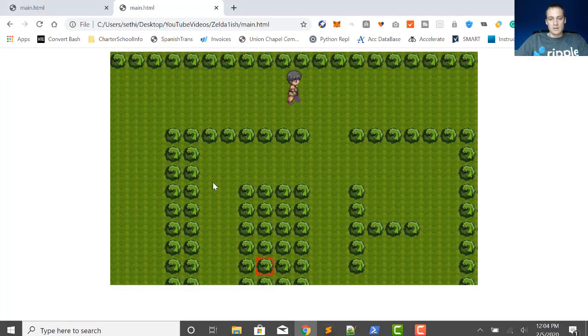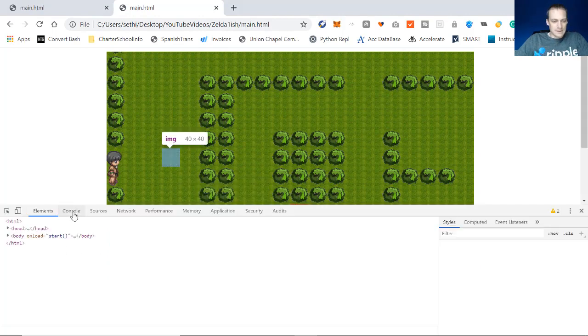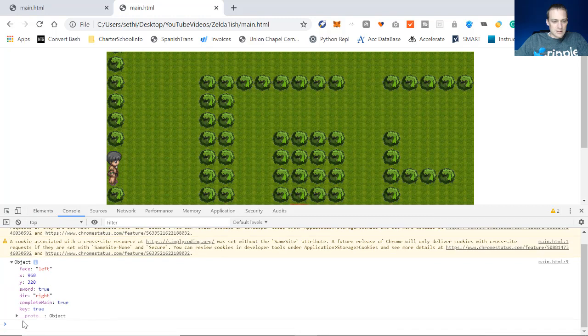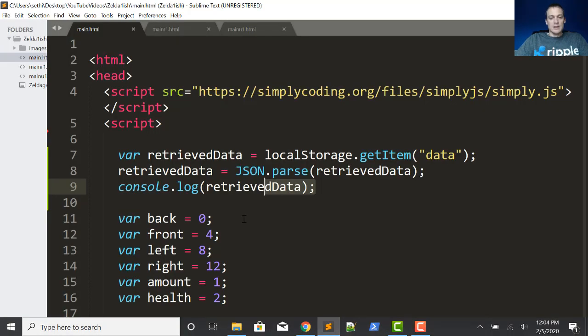So if I come here, hit refresh, let's take a look at our data, hit console. Come on, don't fail me now. Ooh, look at all this data. There's a whole bunch of stuff. Okay, so we updated face left. Look at these X and Y coordinates, direction right. We have a key. Completed main is true. Hopefully you can see that in this little video. But completed main is true. That's what we're going to key off.